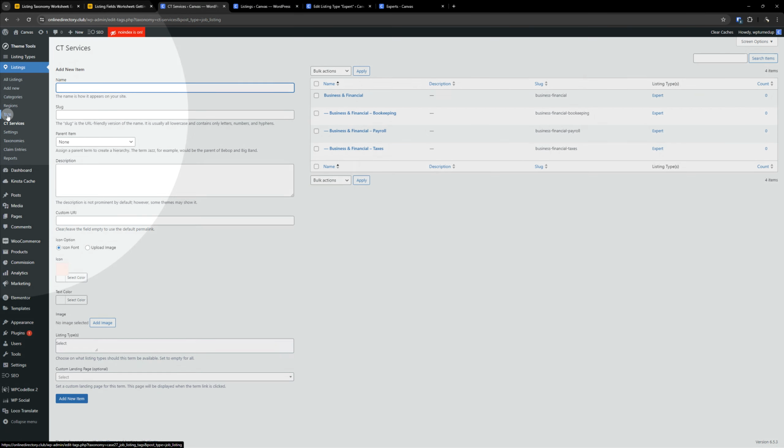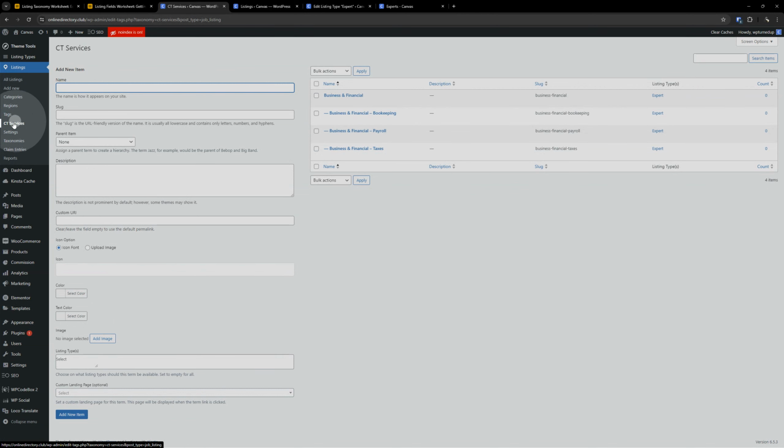We're now going to go into CT Services. So now when you add all of your custom taxonomies in here, they're going to be listed, grouped together. Otherwise, if you just start naming them random names, they're going to appear all over the place in here, and you can't order them or anything like that. So that's why I do that. Keep the name short, simple.